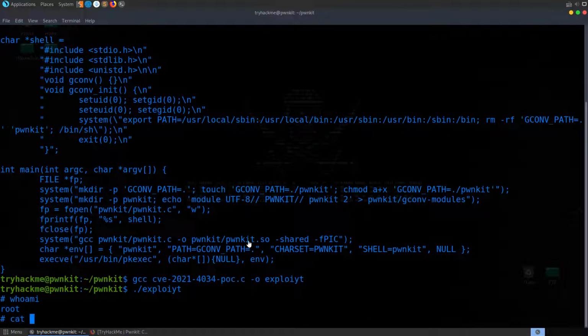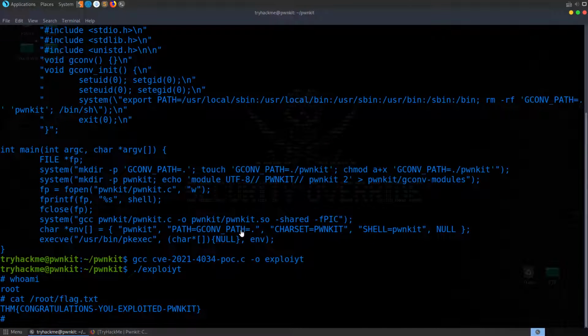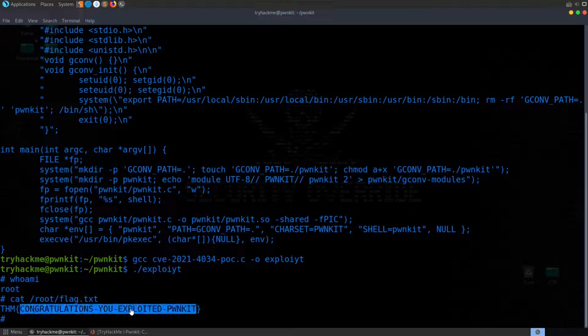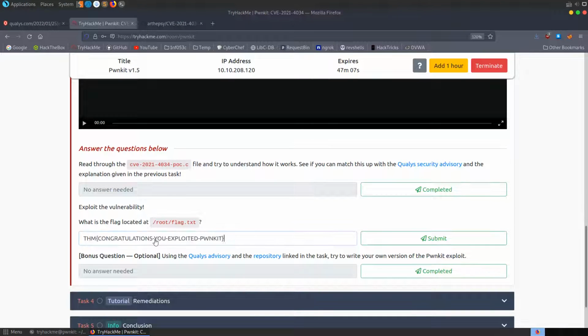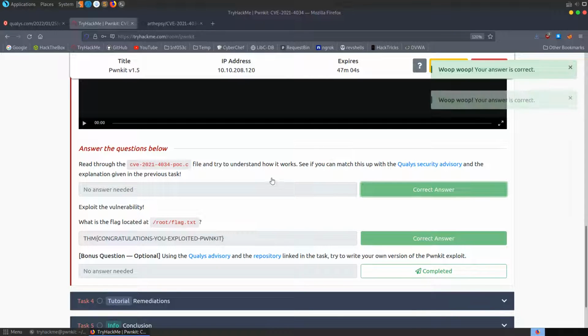And now we can go ahead and cat out the flag, which I believe is root's flag.txt. Got no autocomplete now. And there we go. TryHackMe, congratulations, you exploited PwnKit. Let's take a copy of this. Let's submit it here. We don't need to submit anything here for reading through and trying to understand how it works.